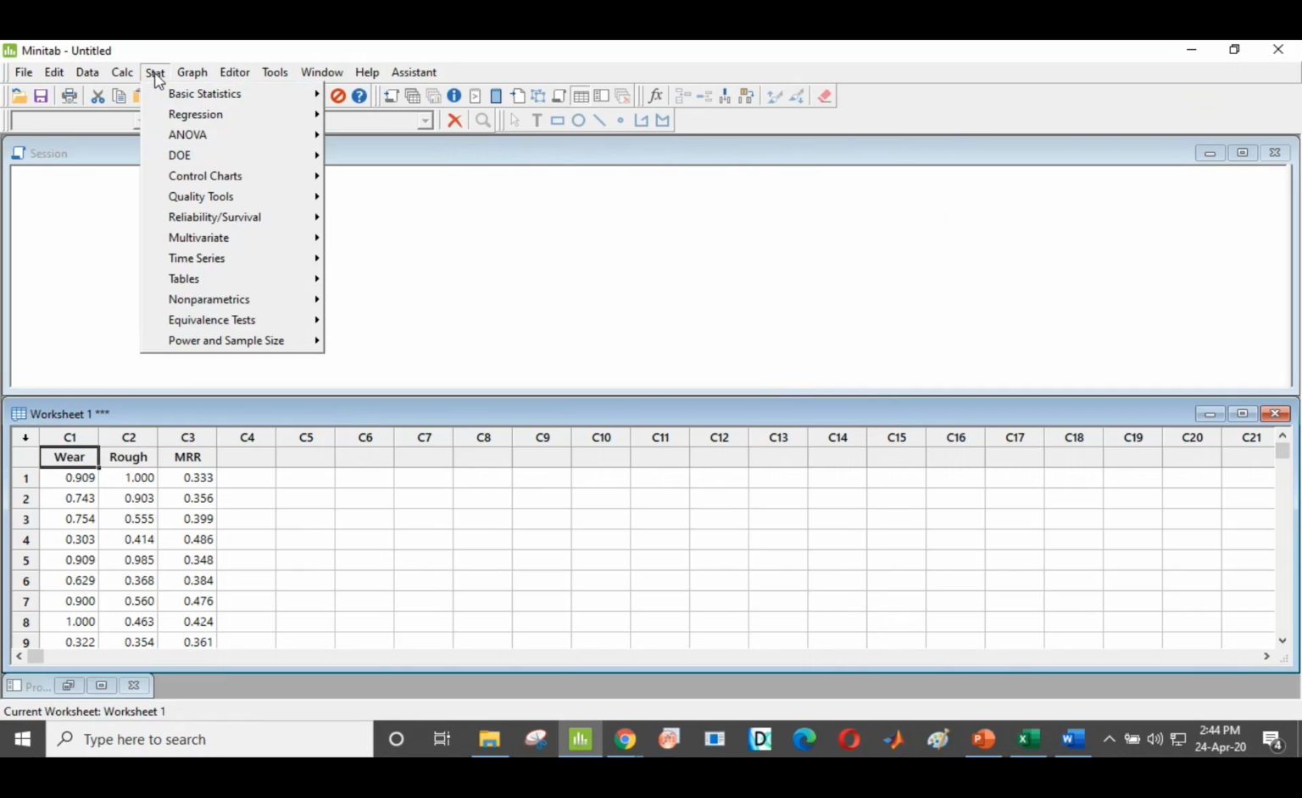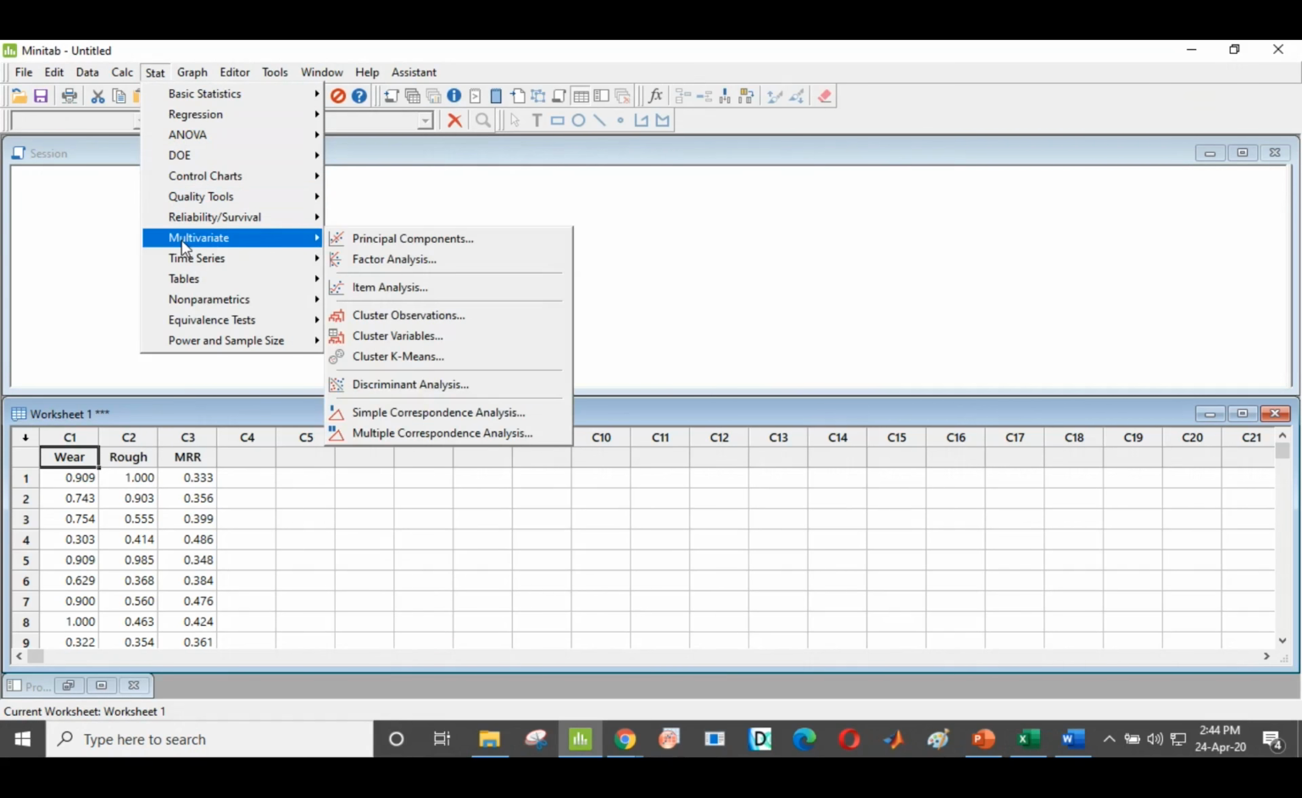Now go to Stat, Multivariate Analysis. In this we have both the principal component analysis as well as the factor analysis. Principal component analysis concentrates more on the diagonal of the square matrix, whereas factor analysis is more concentrated on the off-diagonal elements.